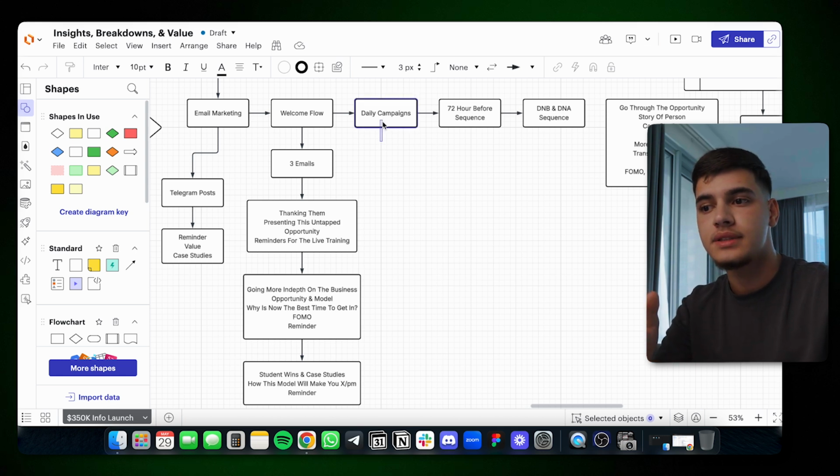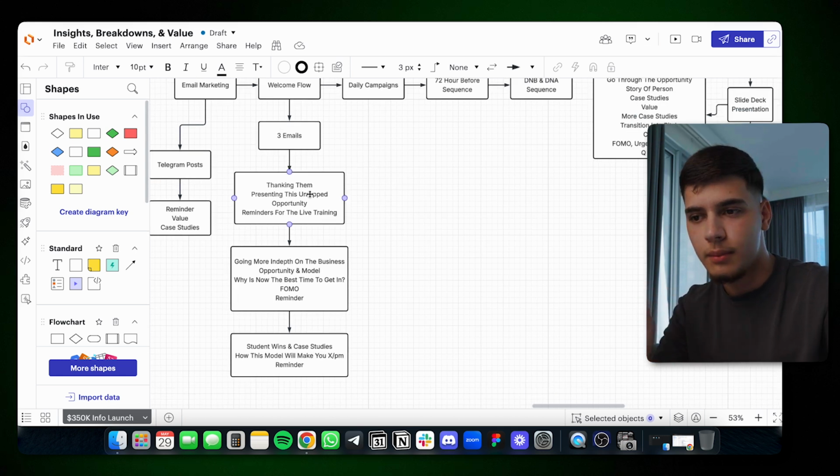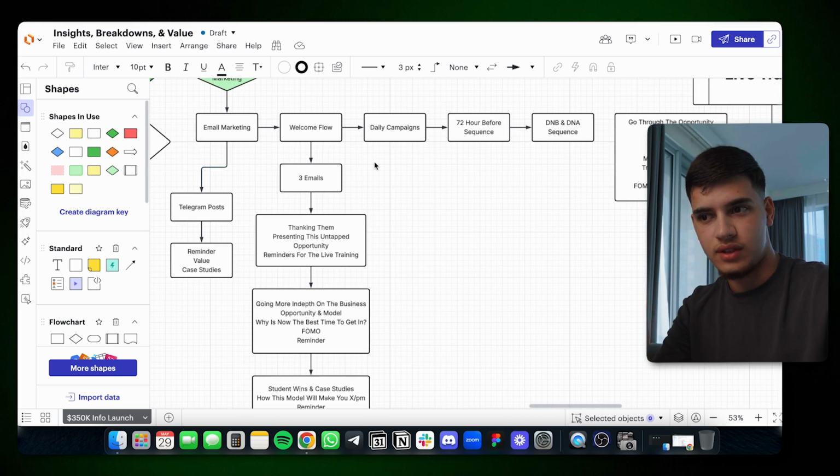the daily campaigns, because you don't want to have them go through the automation but then actually not receive the daily campaigns, which is the ones that we're sending with the link to actually join the live training. But yeah, just make sure to also note that down.